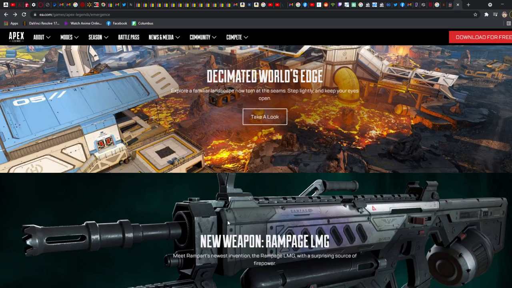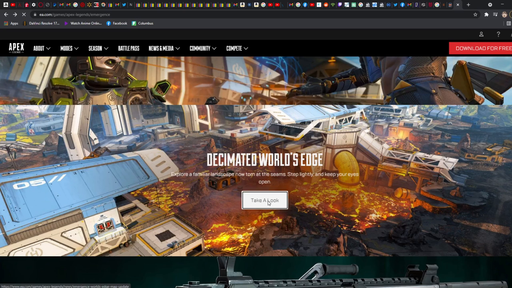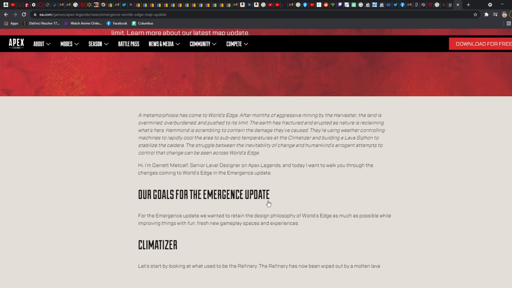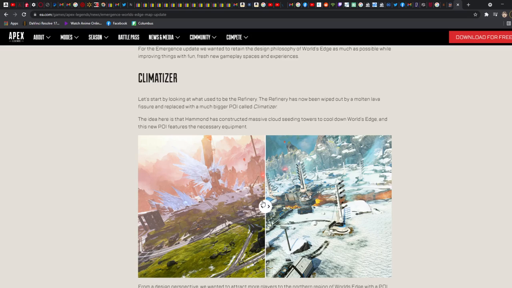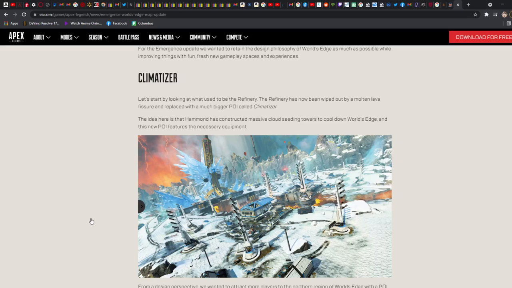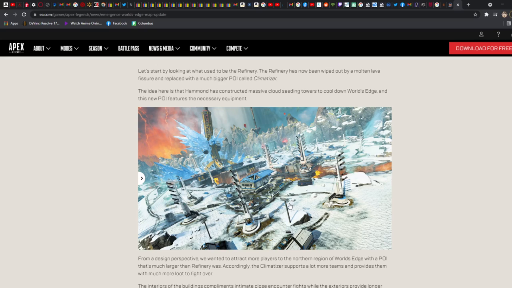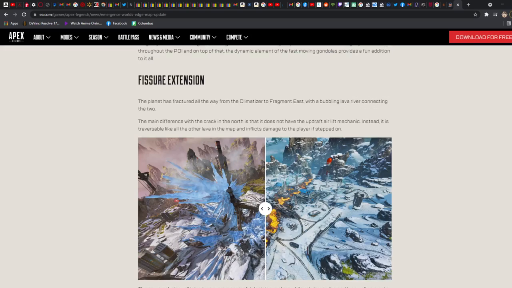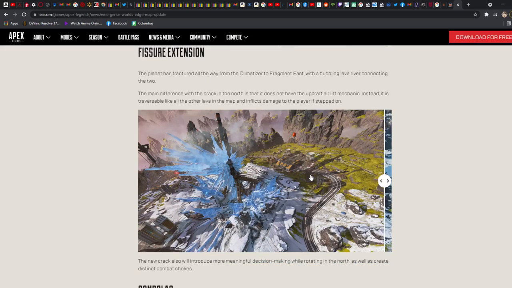So we'll go into, what is this? Decimated World's Edge. And so we know that, yeah, here we go. Refinery is being changed to this. I also heard that the lava in this area, you can't float upwards. So if you drop in that, you're kind of screwed unless you can get out with Pathfinder or Valkyrie or something. Or Octane. So yeah, here it is, some more Refinery.